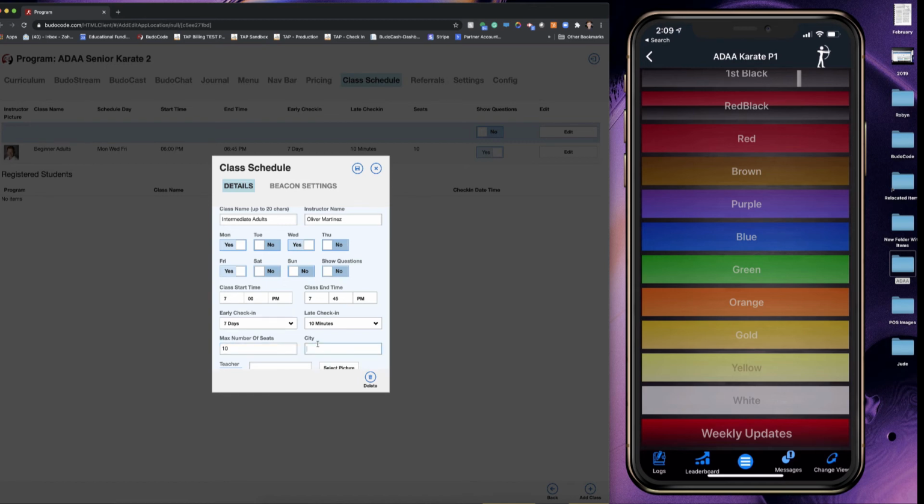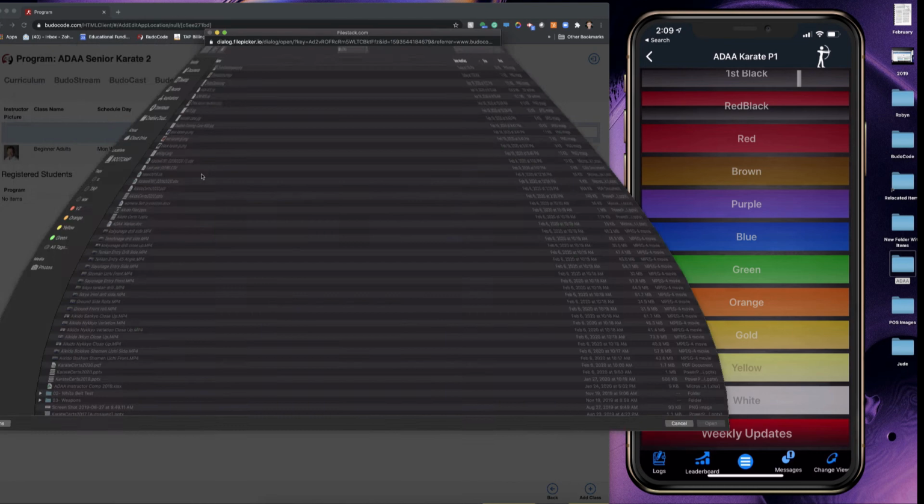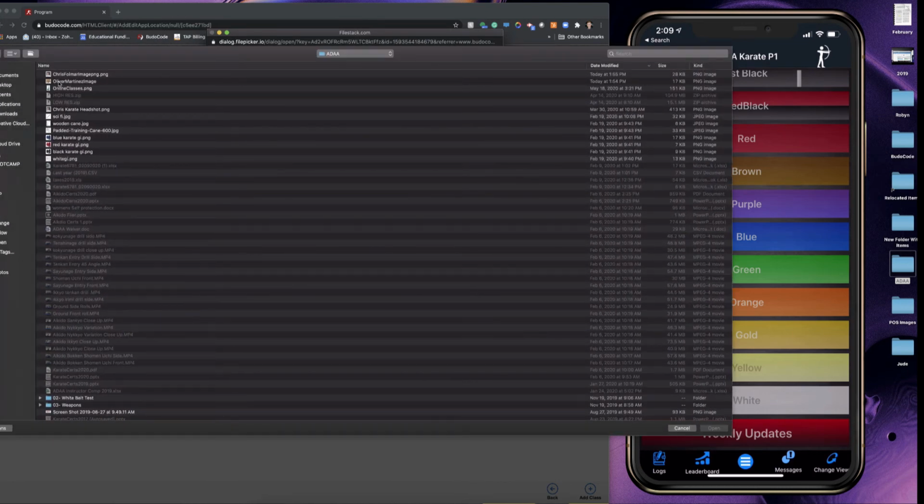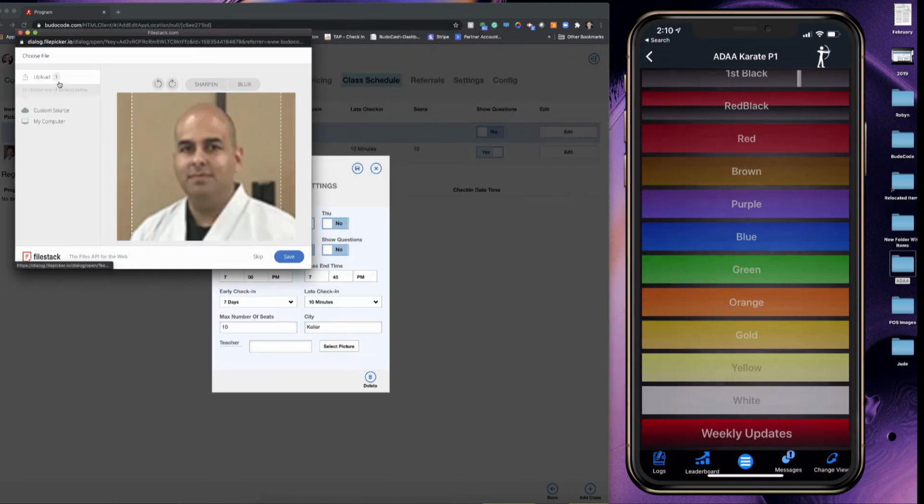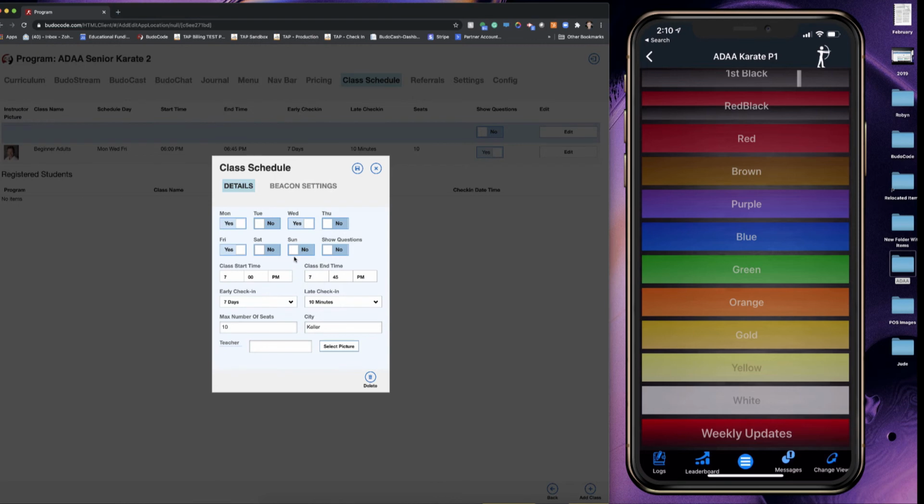And this is in my city here, so we'll just put this as Keller. And I'm going to select the picture from my computer. I've got this file already open, so I'm going to go ahead and put that in here. This is about a 100 by 100 picture. Just give it a second. Okay, now that URL's in here.